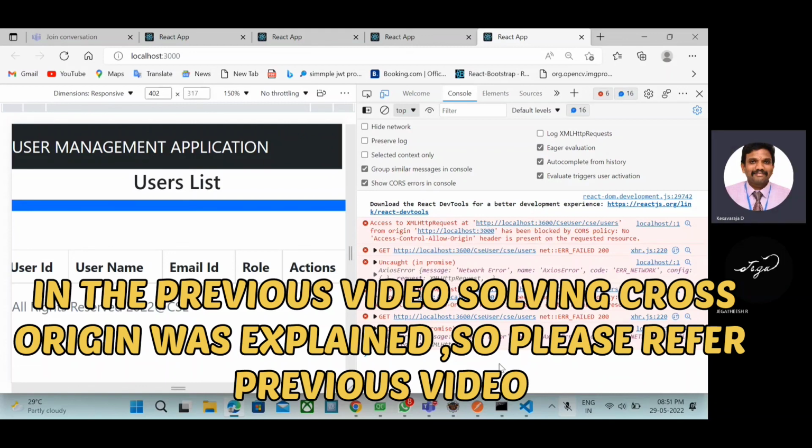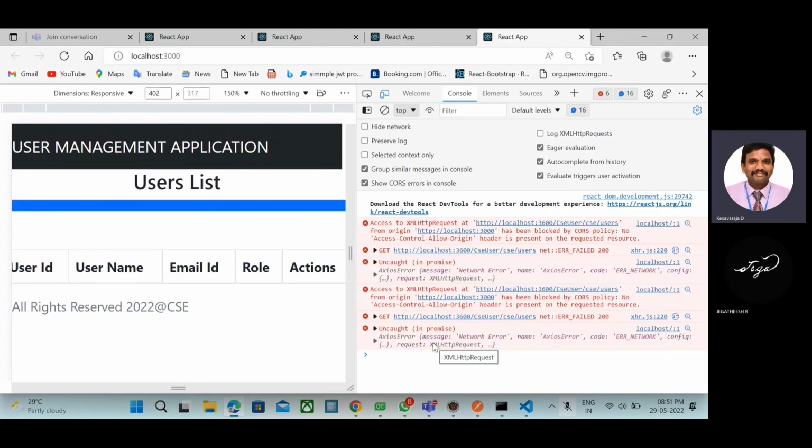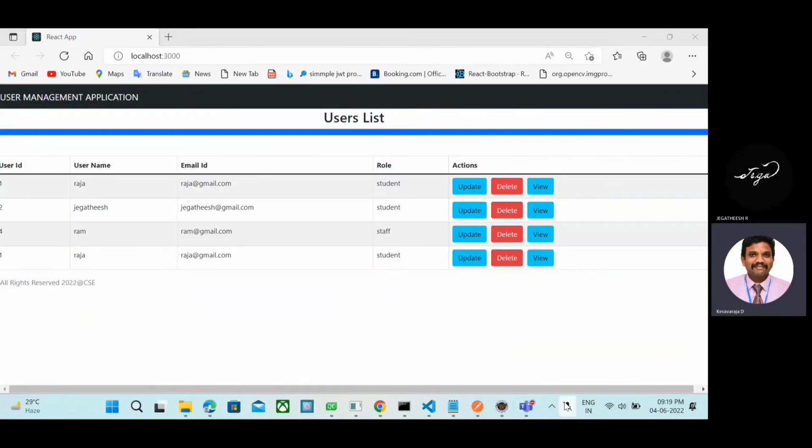Your API is running on an Apache Tomcat server under port number 3600, but our React app is running on port number 3000. So both are on different origins, and it displays the cross-origin error message. To solve this, we can allow this cross-origin request. After completing this, we have created the proper user service as well as the user list, which displays the entire user list like this.